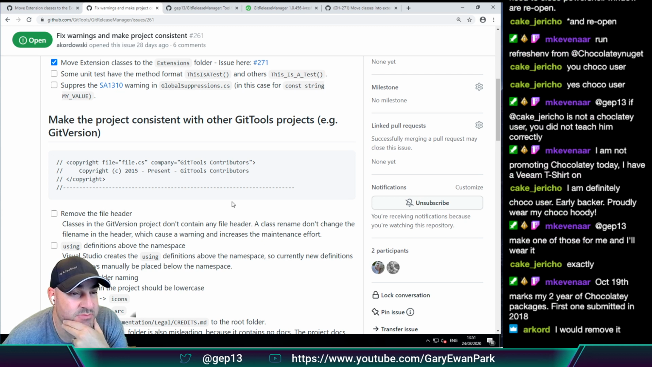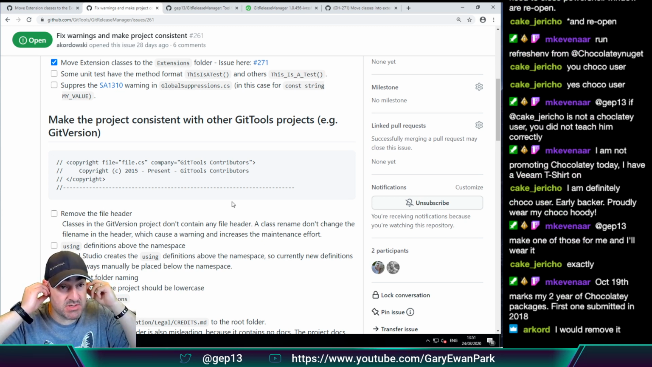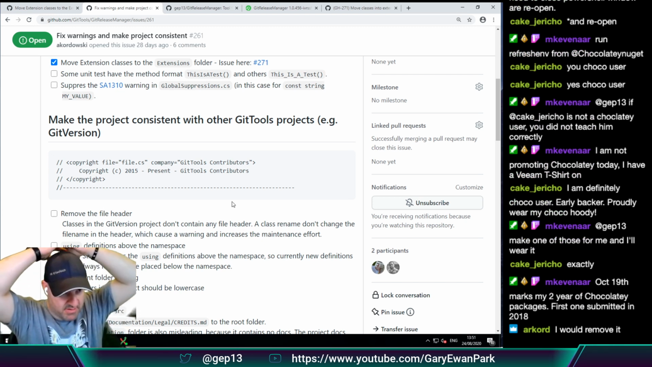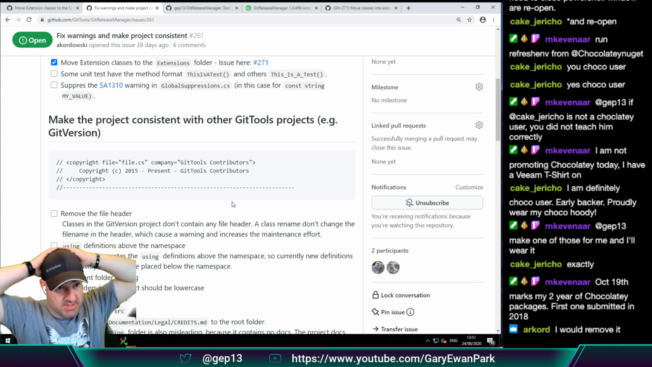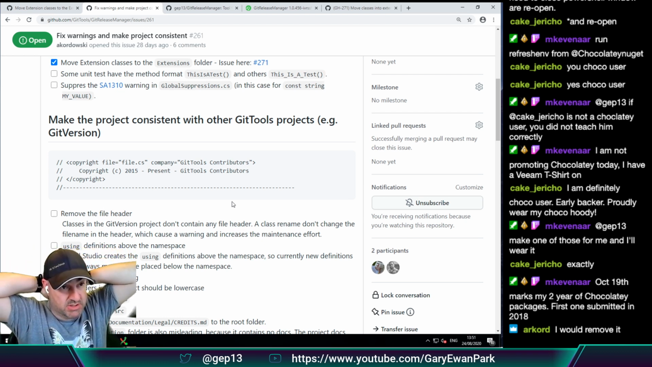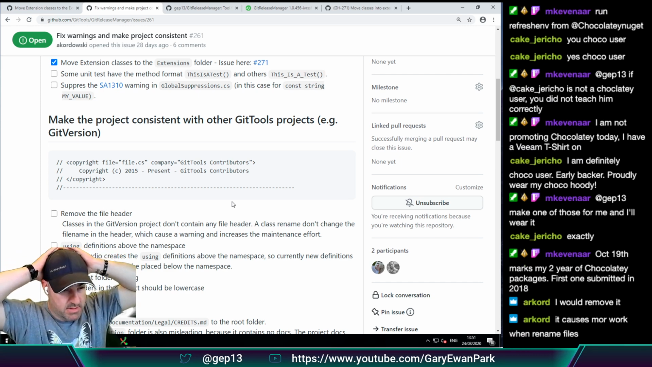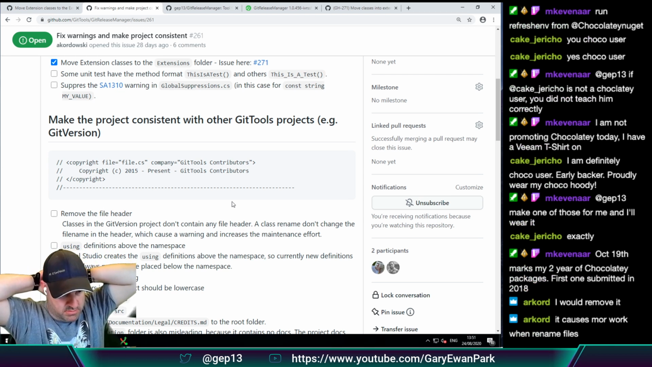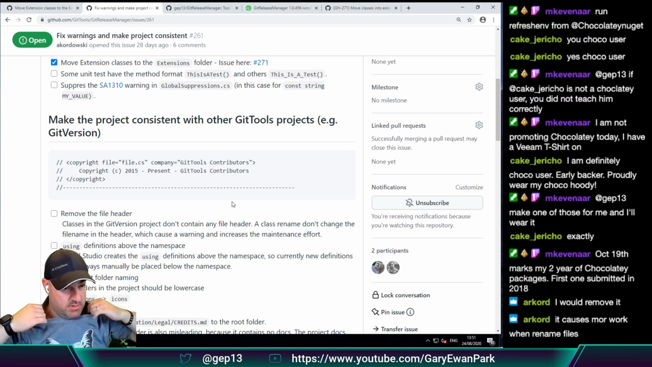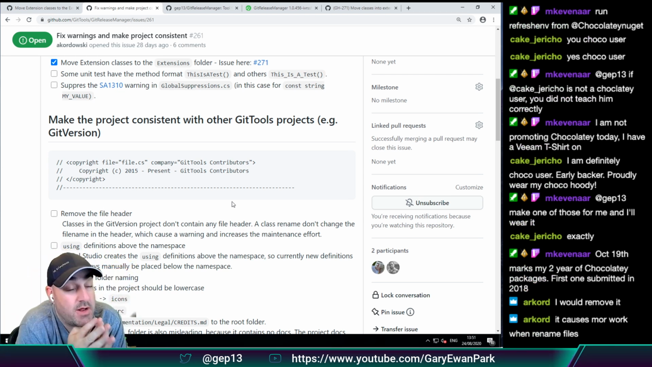Arthur's vote is to remove it. Classes in Git version project don't contain any file header. A class rename doesn't change the file name in the header, which causes a warning and increases the maintenance effort. It causes more work than when. Yeah, agreed. I don't disagree with that.